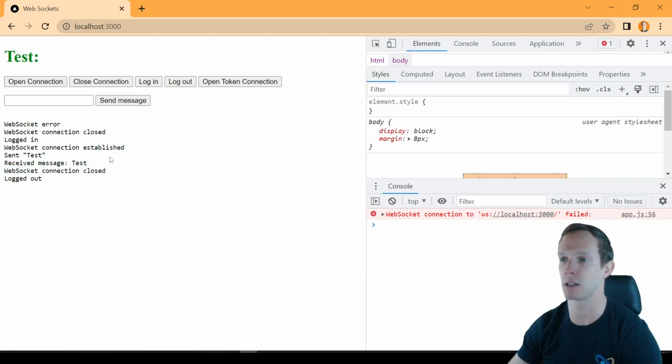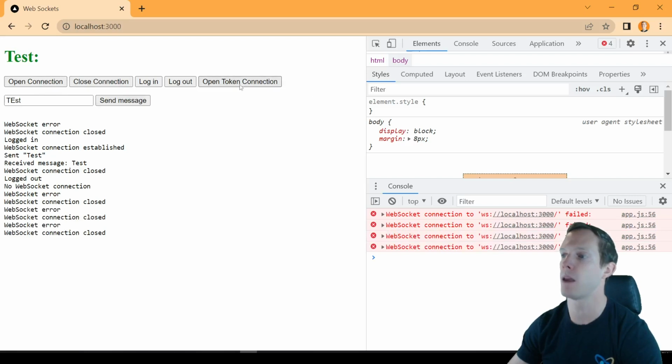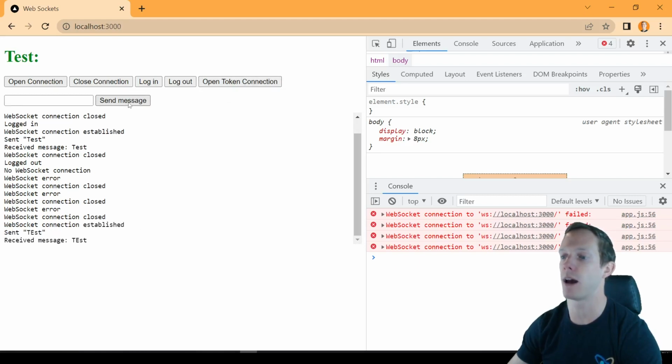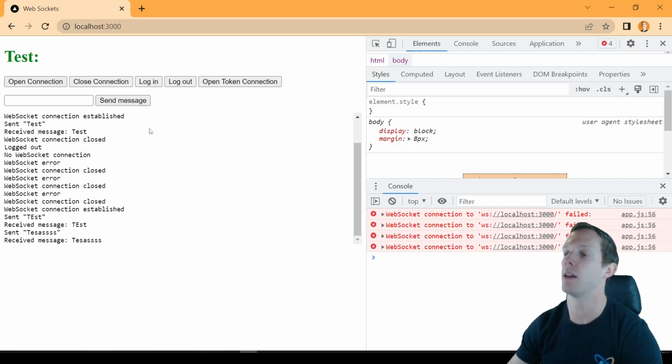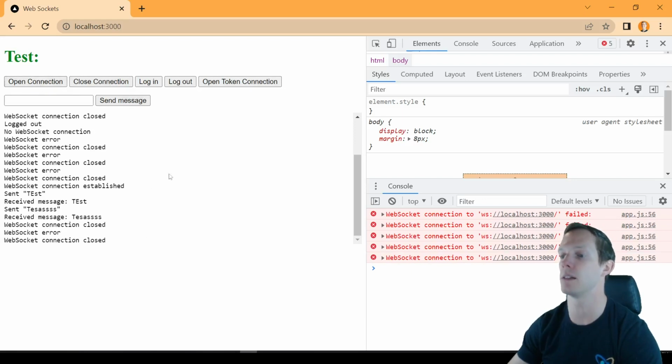We want to make sure that connection is closed when we log out, because now if we try and send the message, we get no WebSocket connection. If we try and open the connection, we get WebSocket error, right? So we have no connection right now, but if we open a token connection, we're actually logged out. So if I keep trying to open this, it'll always say error. But if I open a token connection, we actually get WebSocket connection established, right? I can send a message. I can send messages all day long, right? Now, I can close the connection, or I can log in or log out, right? But I can close this connection. If I try and open the connection, obviously it is connection closed.